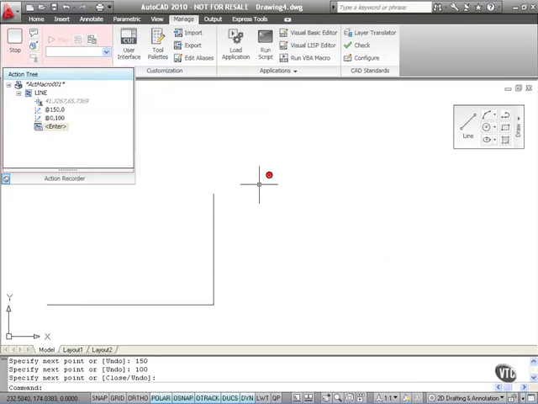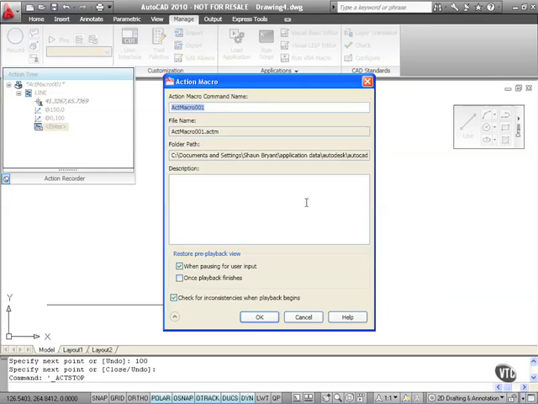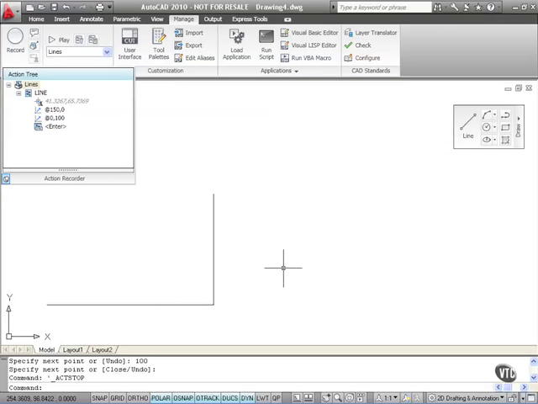So what I need to do now is I need to stop recording. I hit stop here on the panel. It now asks me for the action macro command name. Now I've deleted the previous lines macro, so I can use that name again now, like that, and click on OK. My macro is now recorded, so I can unpin the action recorder there.